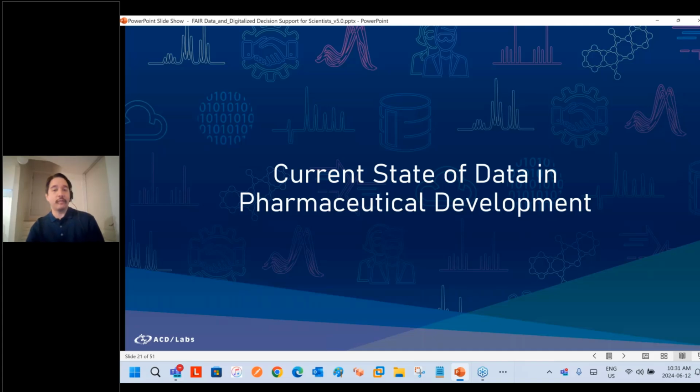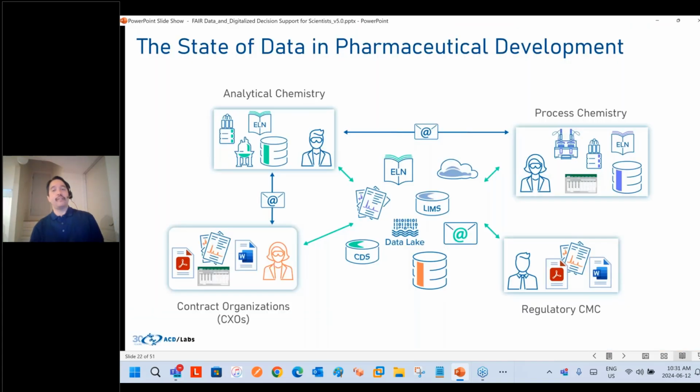Current state of data in pharmaceutical development. So again, why is this all important? We started doing this research, I would say, about 10 years ago, really understanding all the different stakeholders within these differing organizations. A good example here, if you look at the upper left-hand side, is the analytical chemist. The analytical chemist may have a specific notebook, specific ability to get into instruments such as a CDS or going into NMR, LCMS, but they have access to that.